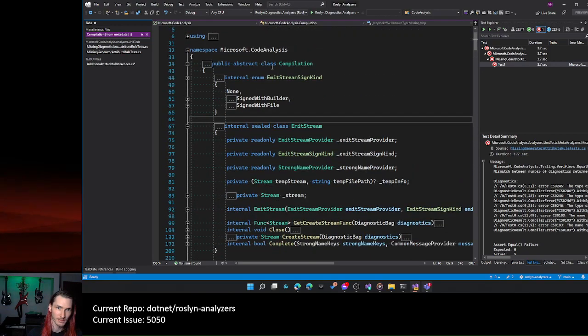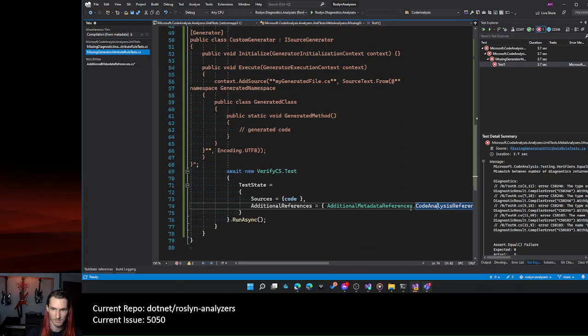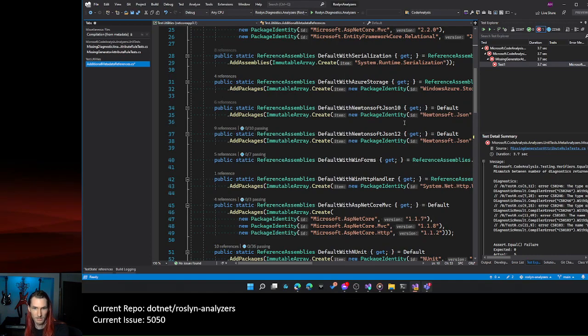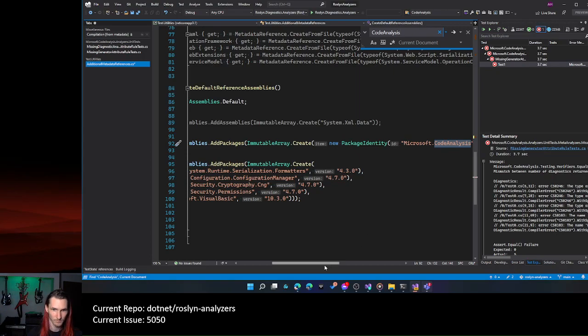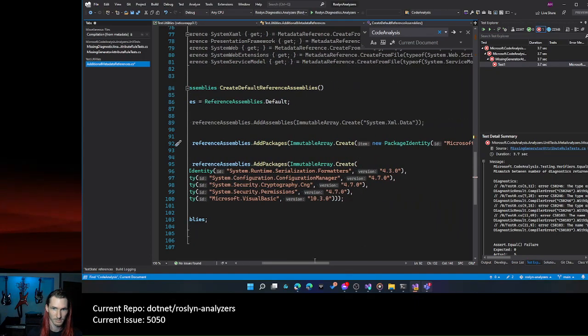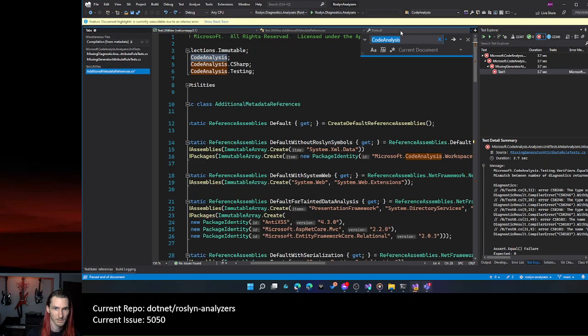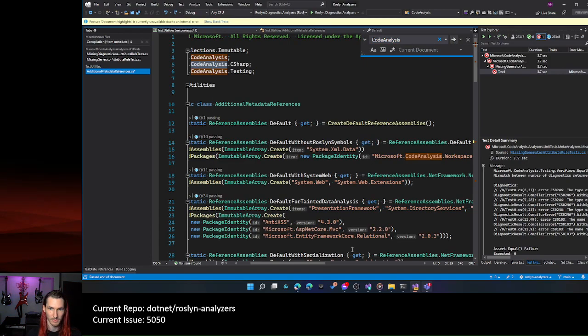Why are we referencing... These additional metadata references come from... Do we have a code analysis that's a higher version? It's 3.0. This is F3, right? Yeah.